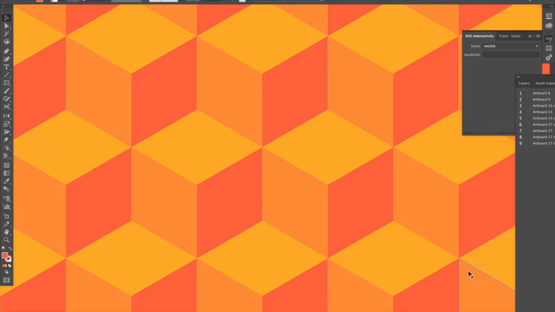And in conclusion, that is how you create an isometric shape using an isometric grid.